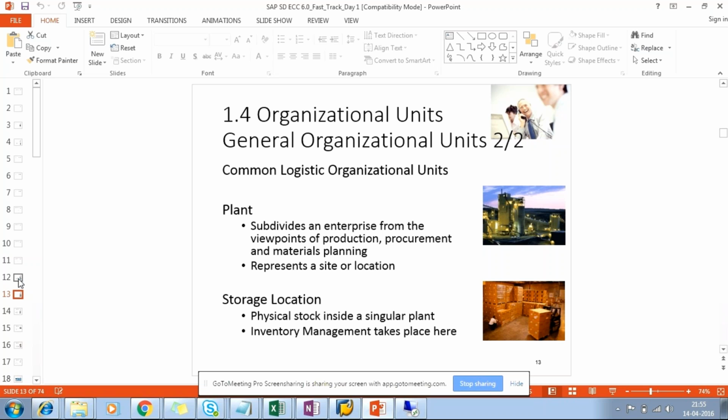The plant is where the stock generation takes place and where we prepare and manufacture the end goods. Inside a plant there will be storage locations. Storage locations are where we store different goods, a physical stock inside the storage location, and inventory management takes place inside a storage location. Can you just give me a brief on inventory management?